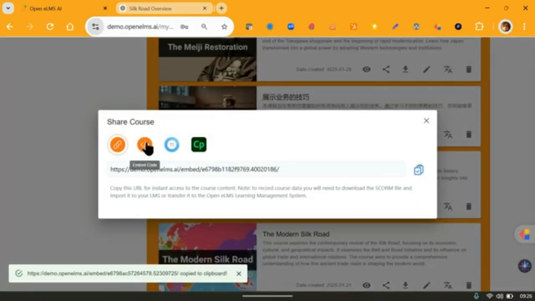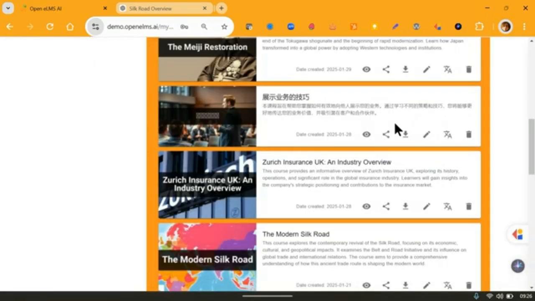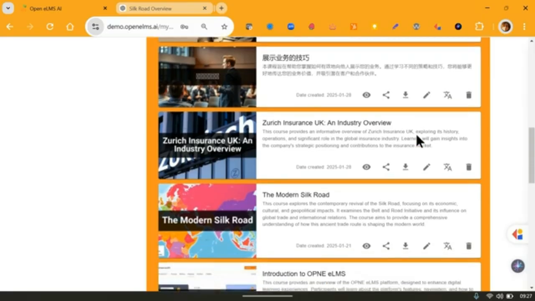You can embed it on a website. You can embed it in Articulate or Captivate. Those are other e-learning programs, so you can make that part of those programs. You can download it as a SCORM file and put it on any learning management system. So SCORM 1.2 or 2004, you can do that. And you can translate it into a different language if you want to, so you can basically press that button and it will translate it into a different language.